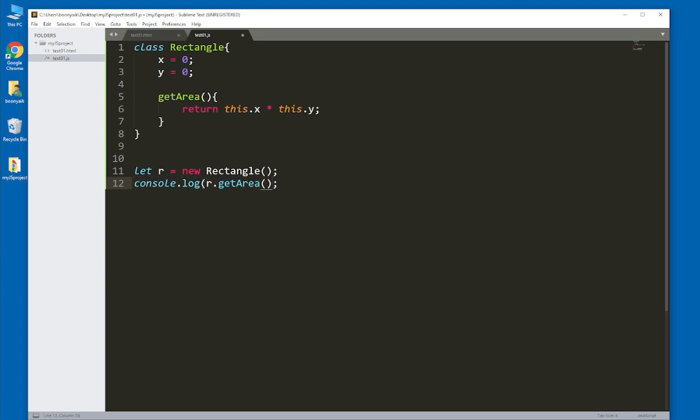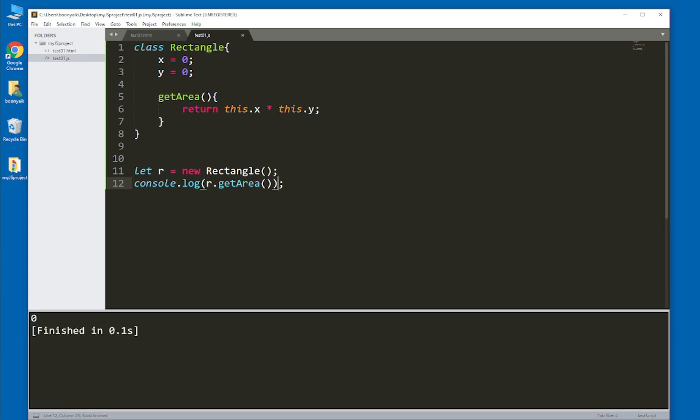The value is not actually initialized, and the function would not operate correctly, or maybe I only managed to set one attribute but not the other one. How would we expect our user, another programmer who uses our class, to know that we need to initialize the x and also the y, and only then can we call getArea? So this is a problem.